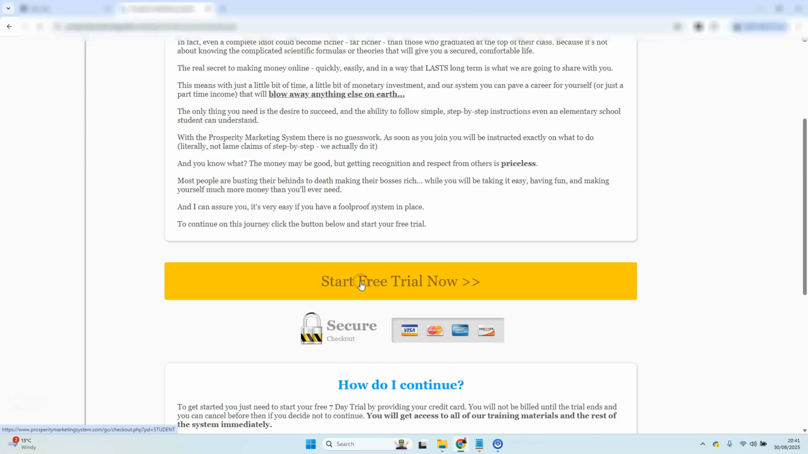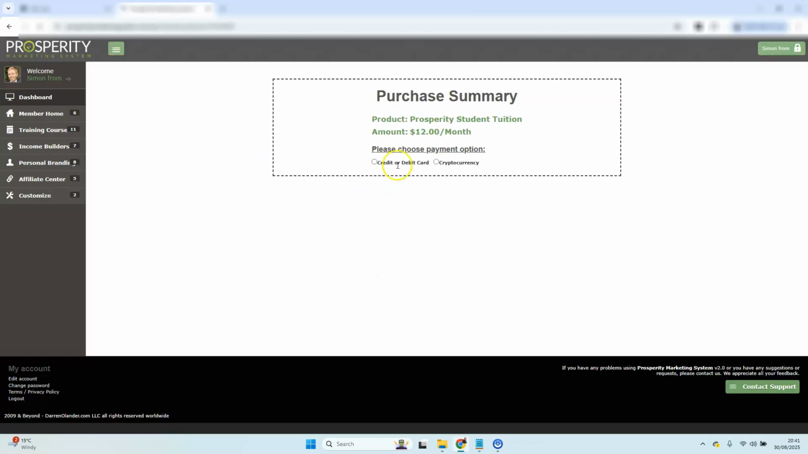So when you log in, you may get this page here where it's asking you to start a free trial. So just click on that. And it will encourage you to pay for the student tuition, which is $12 a month. And this is a residual payment, and it just means that you pay $12 a month to promote prosperity, but you also get commissions for that.